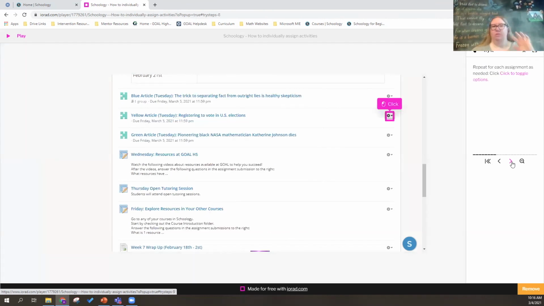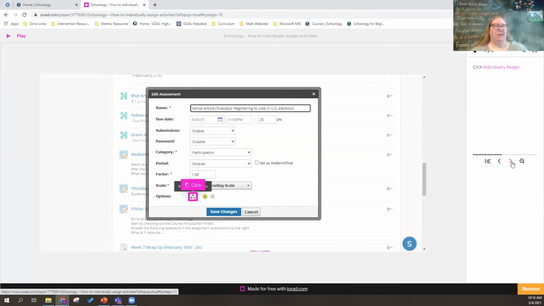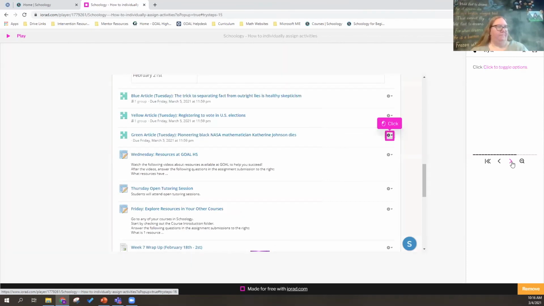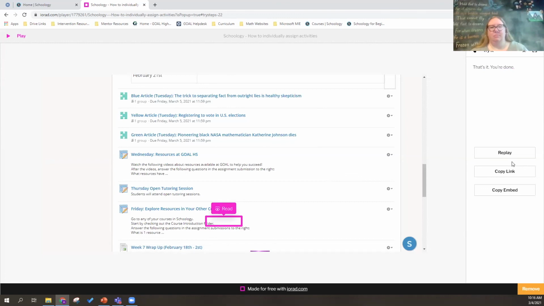So I'll walk through the other 2 just to kind of show you the process is really the same for each one. Click on that individual assign button at the bottom, and then start typing in your group. So this one is my yellow group. So now my yellow group has access to their article. And then I'll do the same with my green reading group.